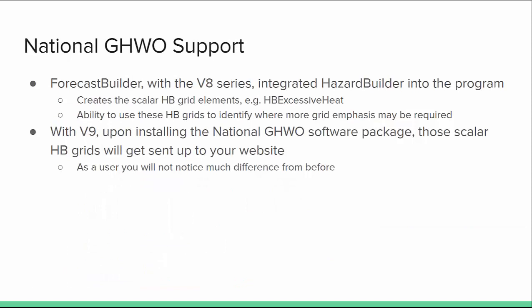One other item added to ForecastBuilder version 9 is the support for the National GHWO project. So with the version 8 series, ForecastBuilder went through the process of integrating Hazard Builder into the program. So the Hazard Builder grids are nice to help identify where more grid emphasis may be required, and being in scalar form, I think they're easy to work with as well.